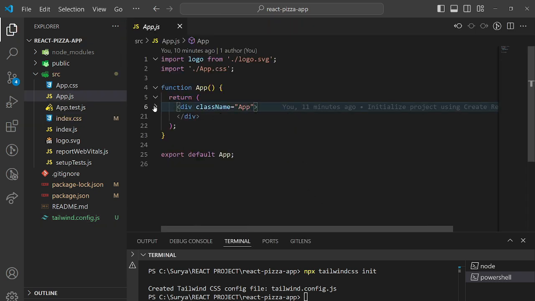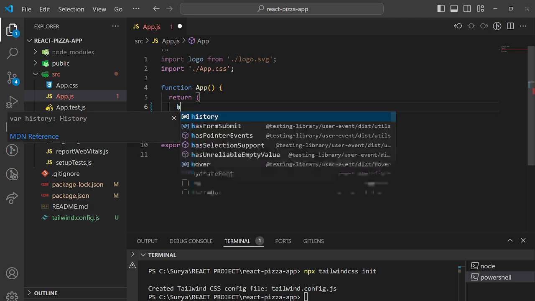Now we will check whether it is working perfectly or not. For that I need to create an h1 tag.